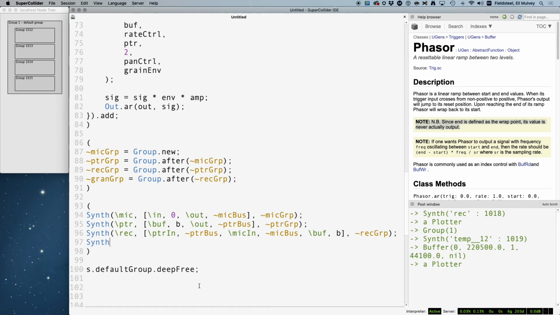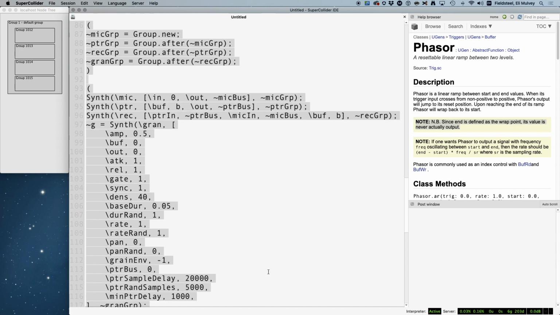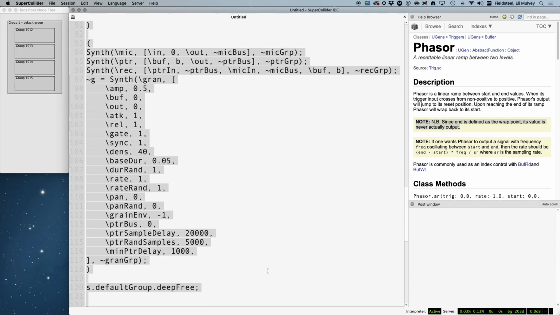ingredient. We'll create a granular synth, drop it into the appropriate group, and give it a short name so we can talk to it more easily. To save time, I've copied and formatted all the SynthDef arguments ahead of time. So I'm just going to paste them here. A lot of these default values, we can just leave them as they are, change them as desired, but there are a few we need to address up front.